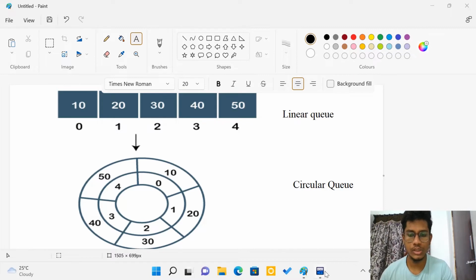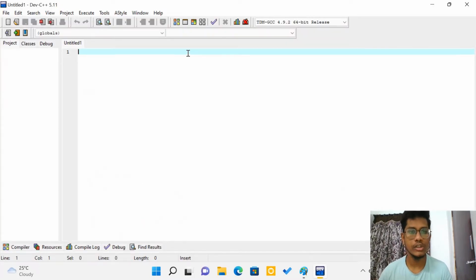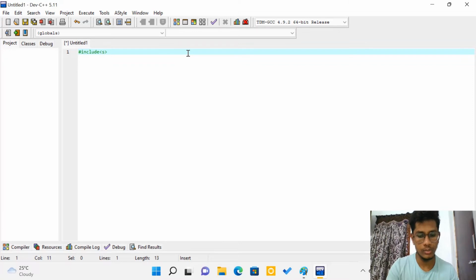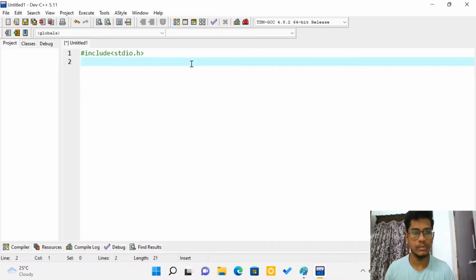Okay, let's move on to the coding part. Here we are going to use Dev C++. First, before entering into the coding, we are going to define the circular queue with a global size, and in that we are going to insert the elements. Okay, hash include will be our input output library. We'll make it more clear.